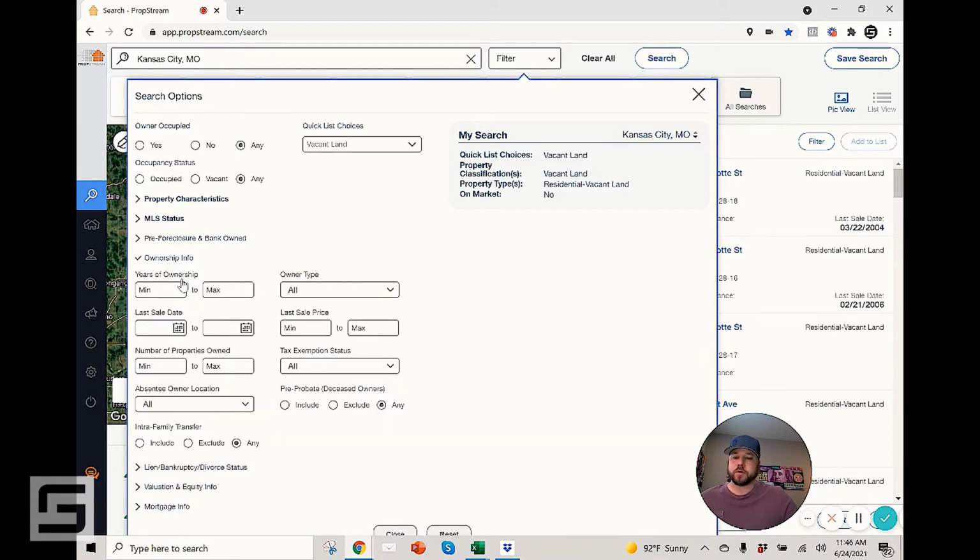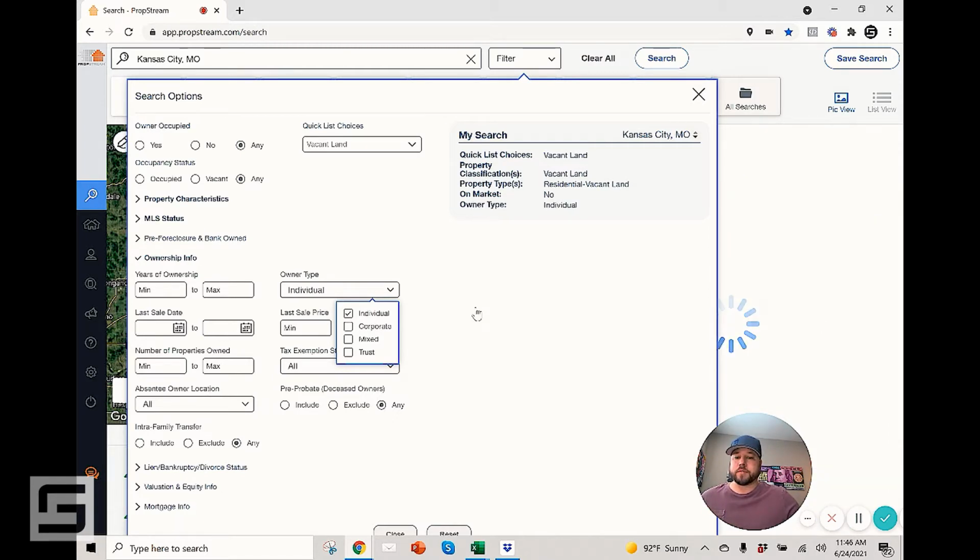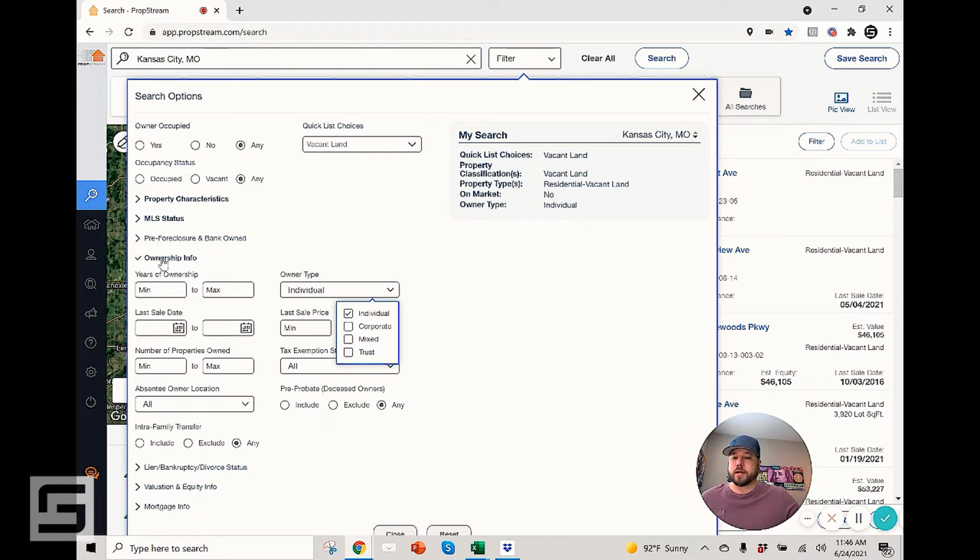Owner information is important. Obviously, like I've told you on other list videos, we always want to choose individual, because if you choose corporate, those are just more difficult. And usually that's most likely an investor anyway, so they're probably not selling. But even if they were, you're going to have to end up finding the LLC owner and then skip tracing it. It's just a little bit more work, so it's more difficult. And trusts are almost impossible to find. And then mix just gives you a mix of all of these. So in my opinion, I would just choose individual every time. That typically works best.